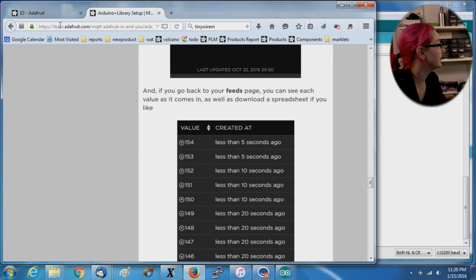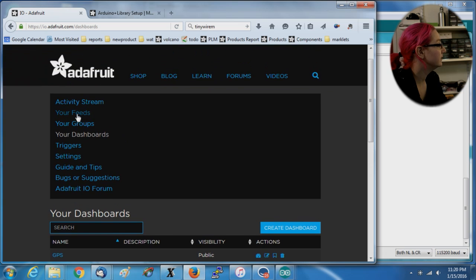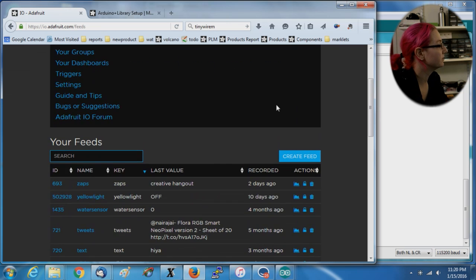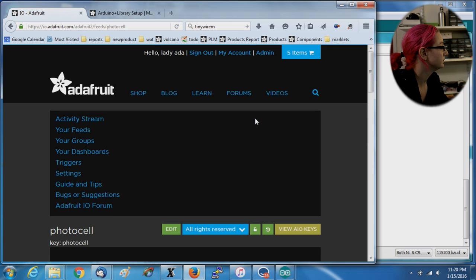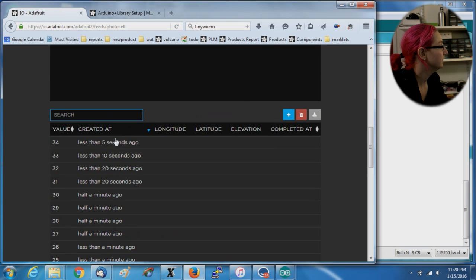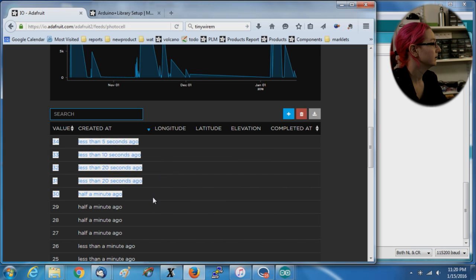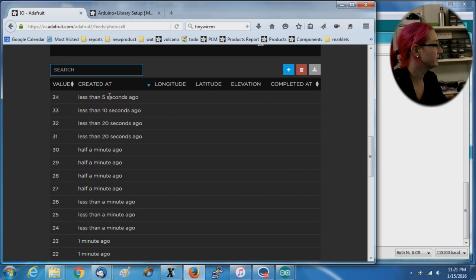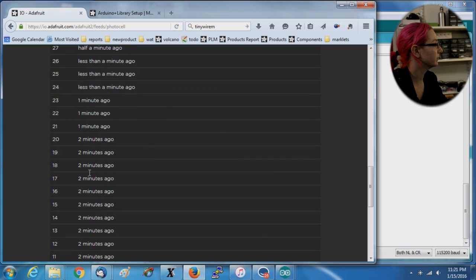Okay, so then you can also go to your feeds. The dashboard just displays what is in the feed. So if you go to the photocell feed, you can see the data that's being updated. The value has been incrementing, 5 seconds ago, 10 seconds ago. Every 5 seconds, we get an incrementing number.